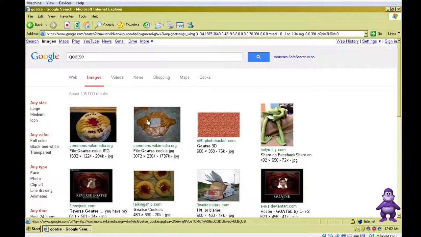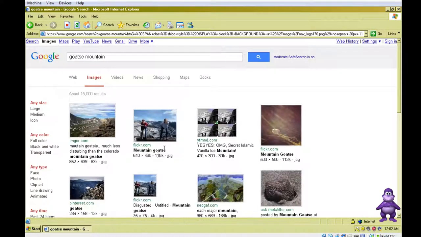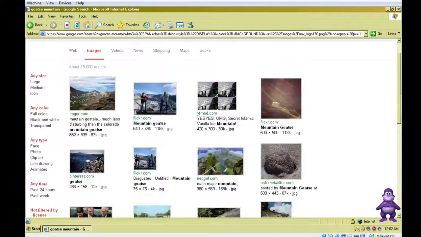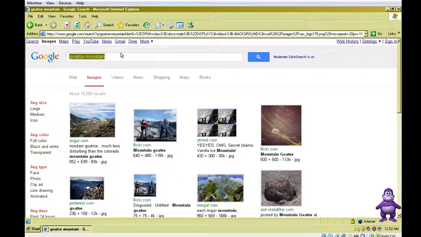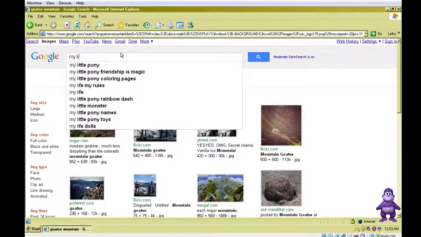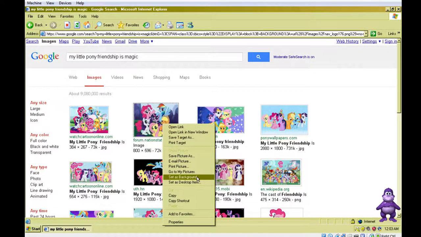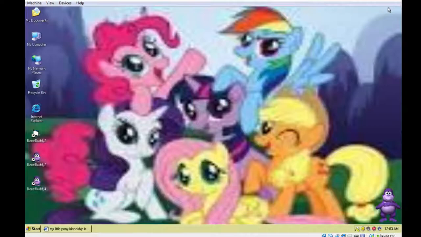Alright, I'm trying to find that mountain again. We need to reset the wallpaper. I don't know, I'm just trying to piss off Logan as much as possible. Perfect! Alright, now that we got that.